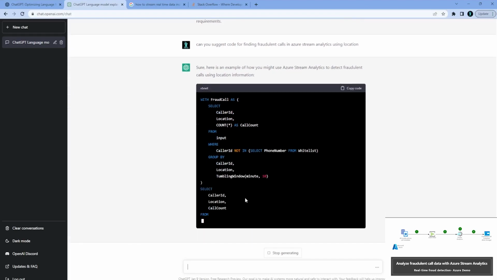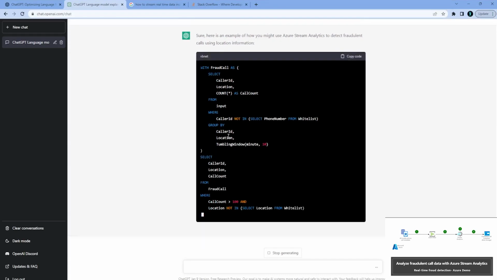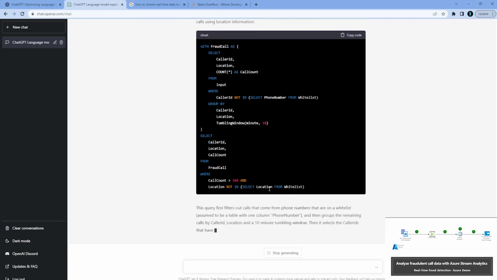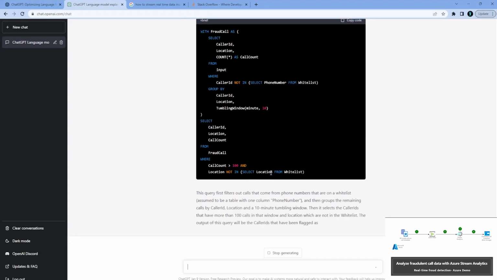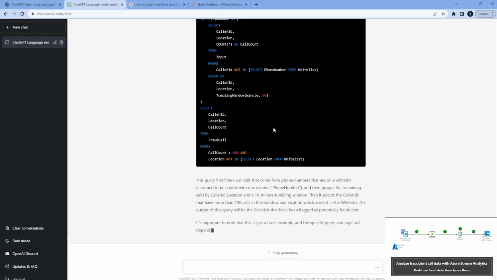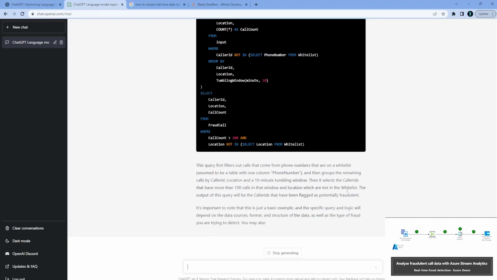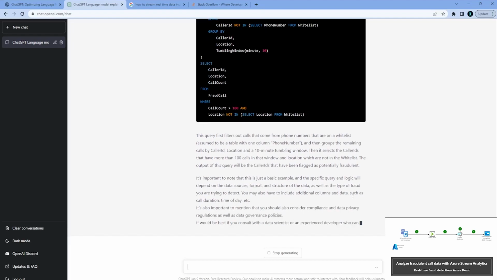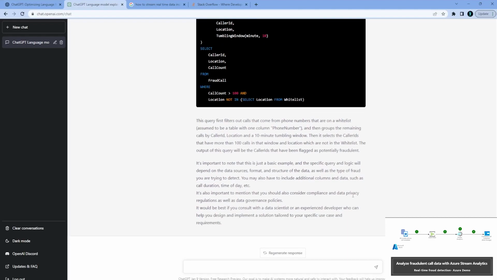So it is doing the tumbling window, group by location, and it says location not in select location from whitelist. If the whitelisted column does not have the location, then it is saying that will be a fraud call. So that is how we can generate some of the language, and we have done that in our scenario, where we were finding, with the help of location, that in a few seconds using a tumbling window, if a call is generated from multiple different locations and the location is too wide, then it might be an issue. So this is how we can use ChatGPT as a code developer, right?